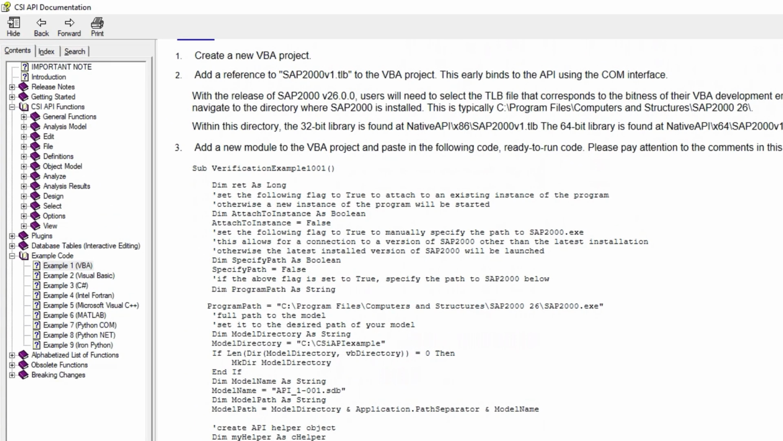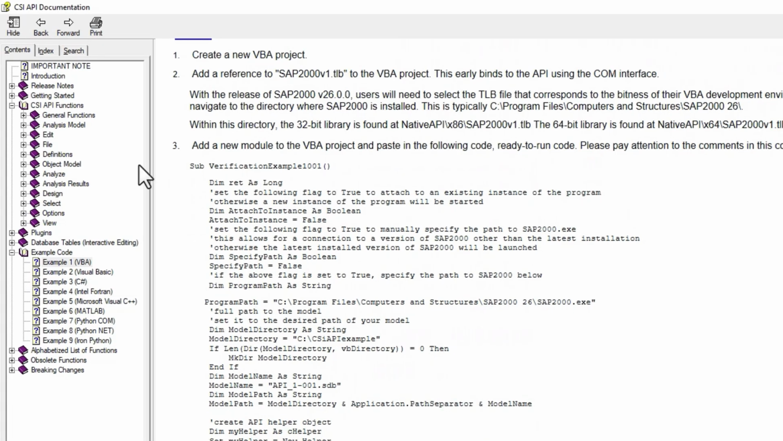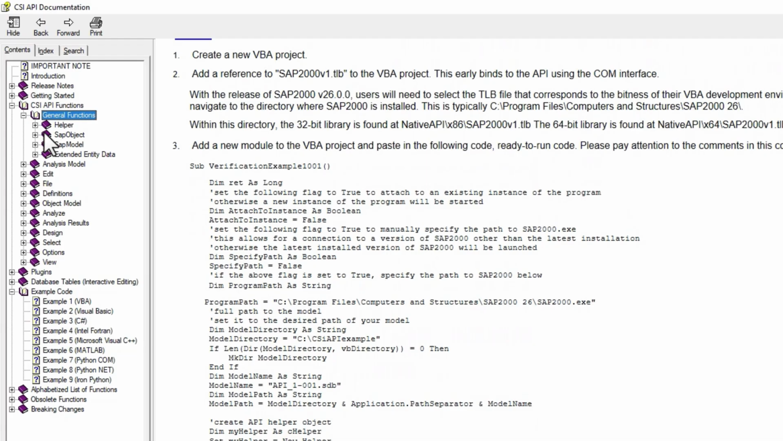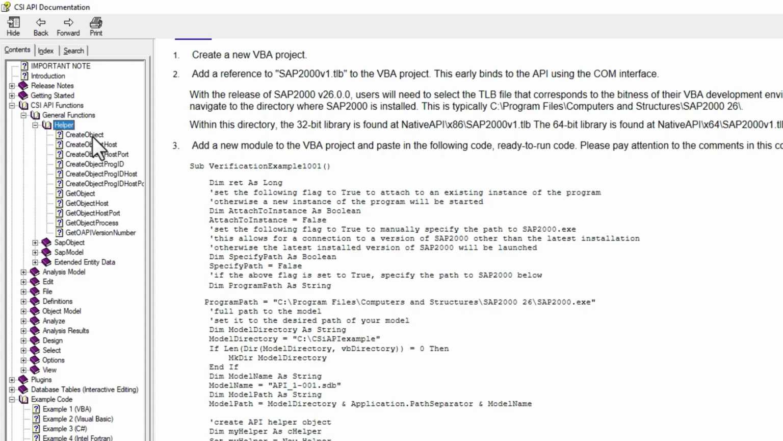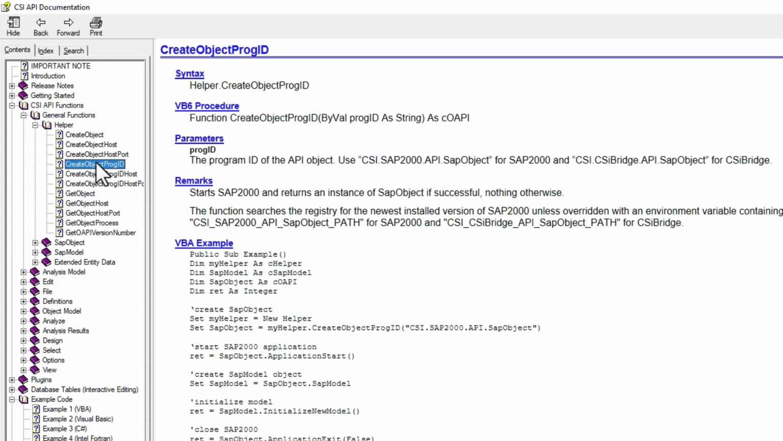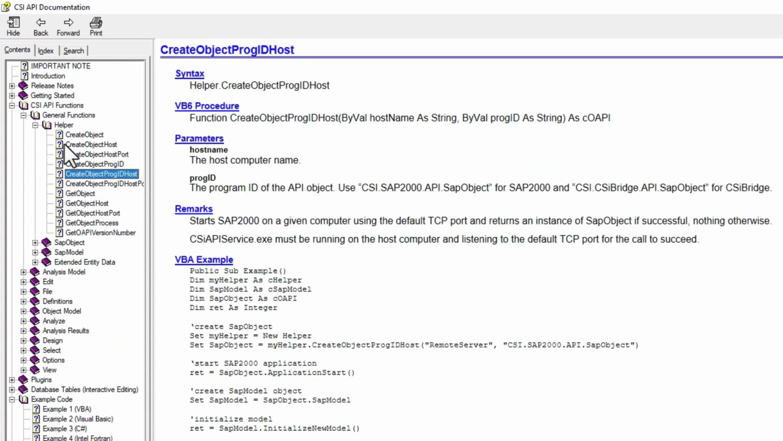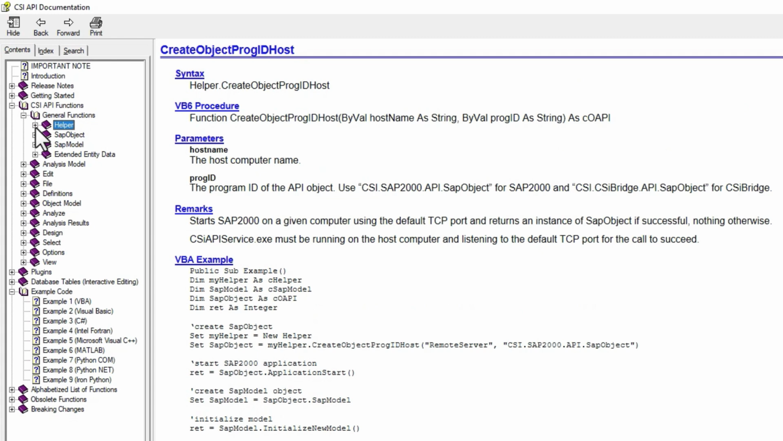Going back to the CSI API Functions item, let's open the General Functions item. Here we'll find some of the most important functions and objects we'll be using in this course. First, we have the helper functions. The helper functions act mostly as a way to communicate from VBA to the SAP2000 API and to request a SAP2000 object or to get the API version. This will be our first step to using the API successfully.